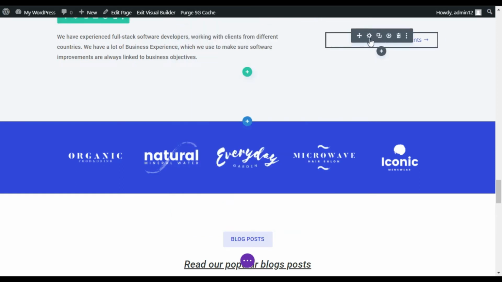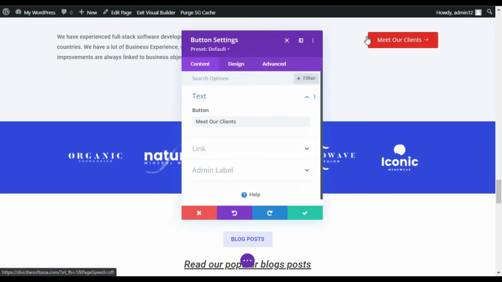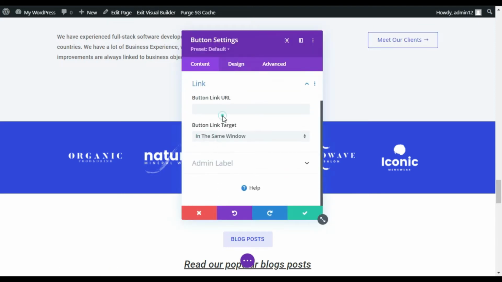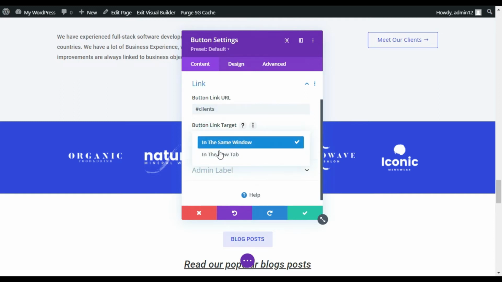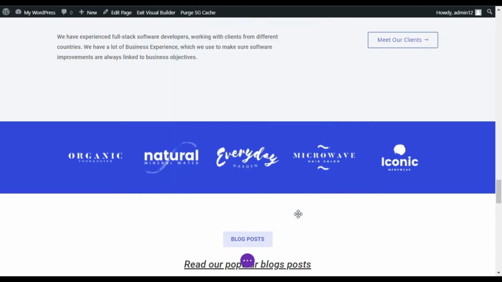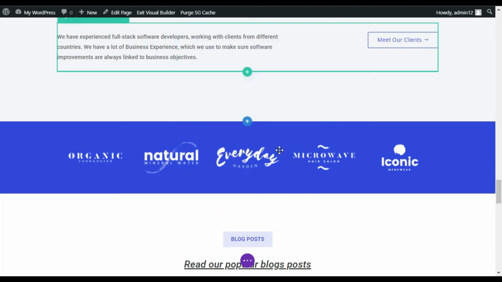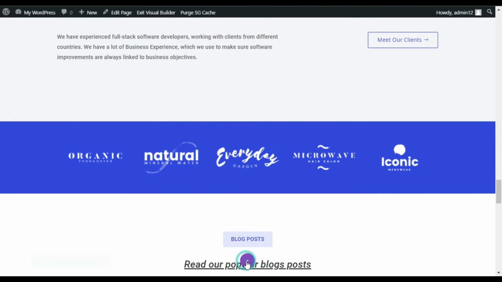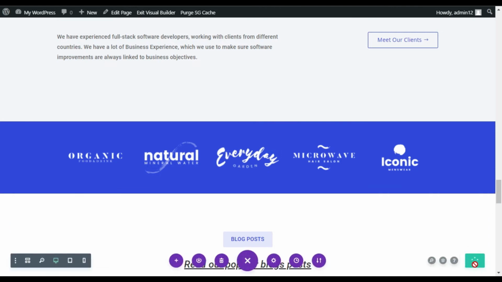Now go to the Meet Our Clients button, go to its settings. Here in Link, paste the CSS ID and put a hashtag with it. Now you can change the target, but here make sure to select the same window, because this link will flow the page to the next section. Now click on the tick button. Now I have added the link in both the remaining buttons, so I will click on these three dots and now I will update the page.